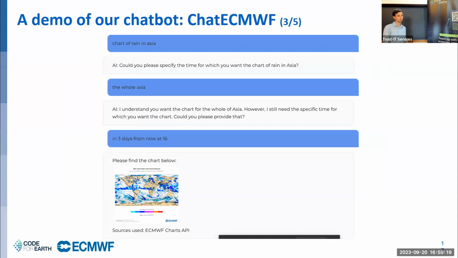Also here, we want to show how the chatbot is interactive, in the sense that we may also use non-technical and incomplete language. So we ask, for example, for a chart of rain in Asia, and the AI responds, could you please specify the time for which you want the chart of rain in Asia? And here I probably misread the question, and I say the whole Asia.